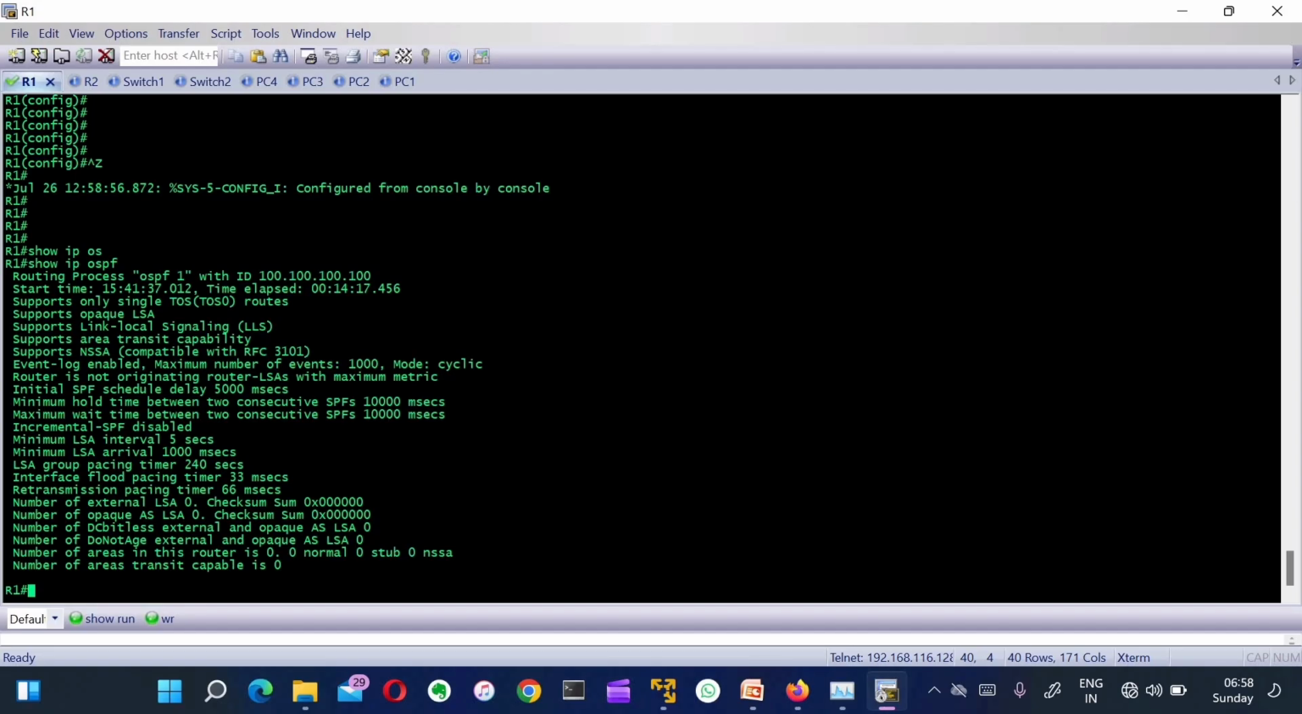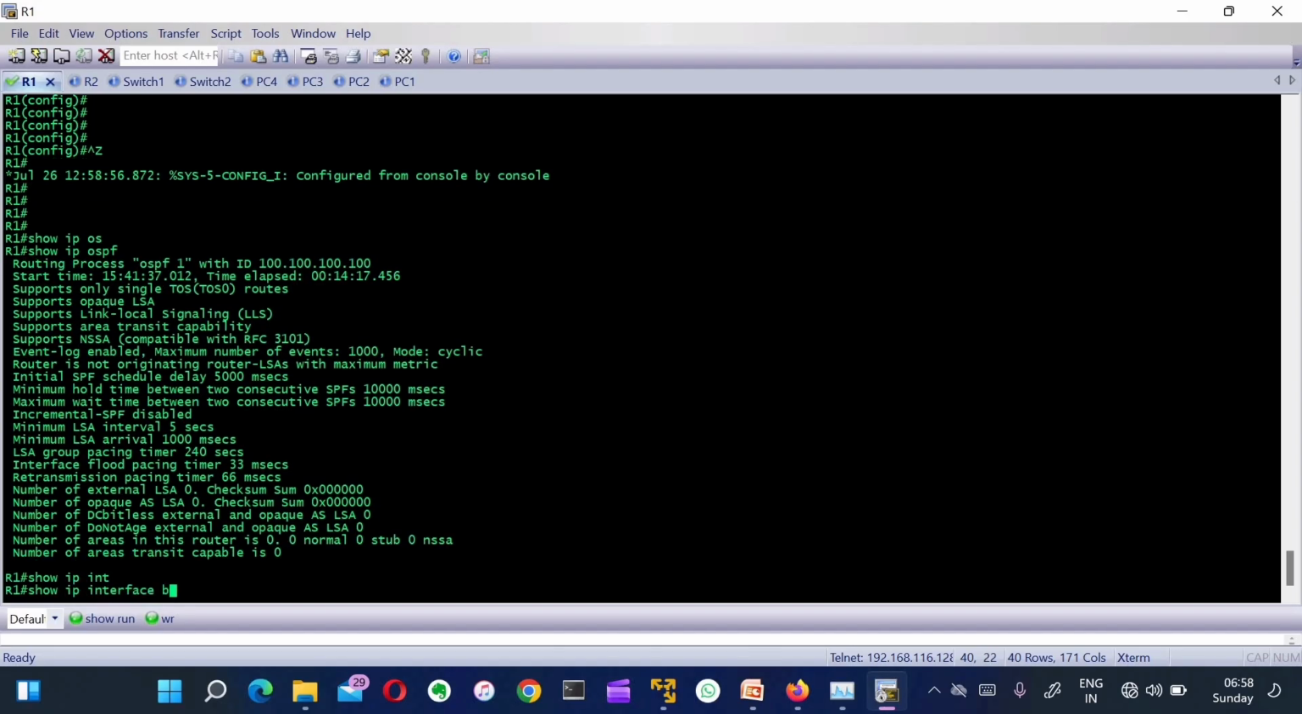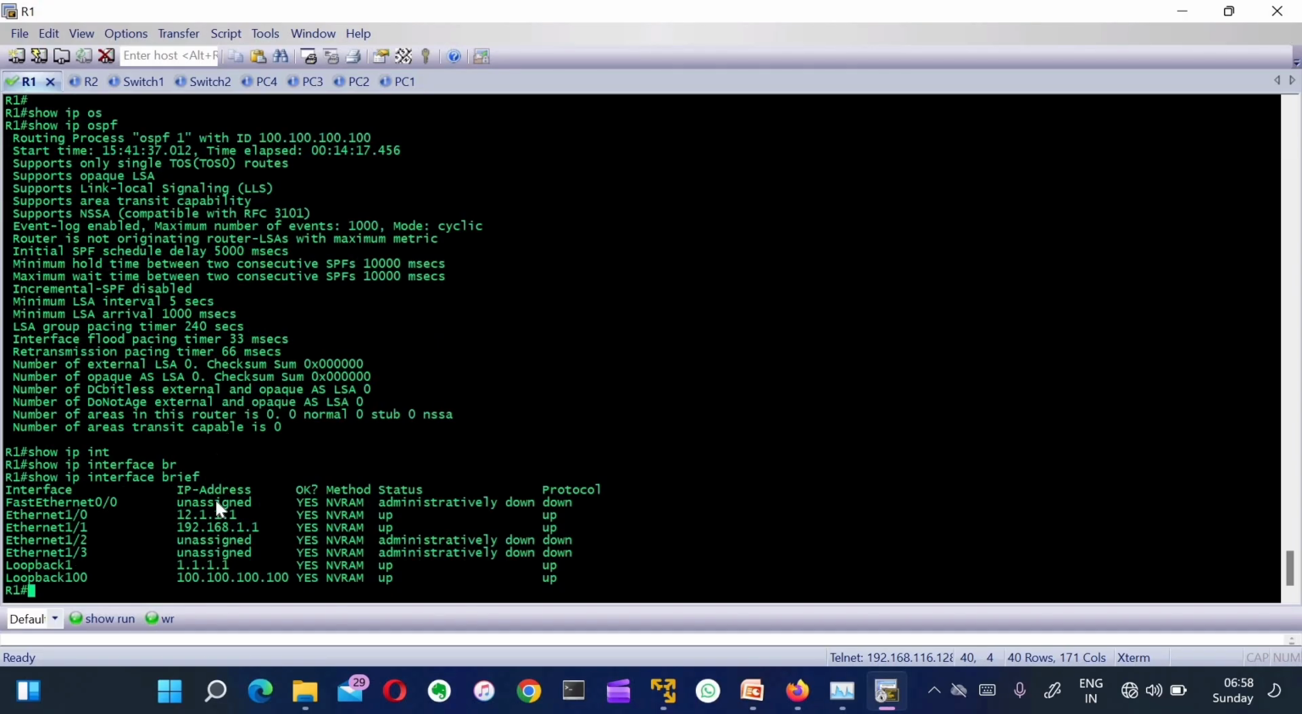Now if you see over here, show IP int brief. Out of these multiple IPs, we have some physical interfaces and some loopback interfaces. It is basically the highest loopback IP address. Here we have two loopbacks, 1.1.1.1 and 100.100.100.100. 100.100.100.100 is greater than 1.1.1.1, so that is the reason we have this router ID as 100.100.100.100. So this is my router ID.